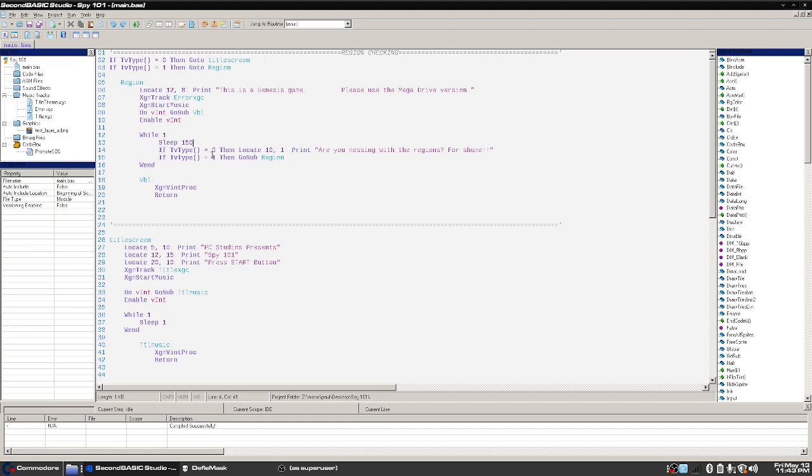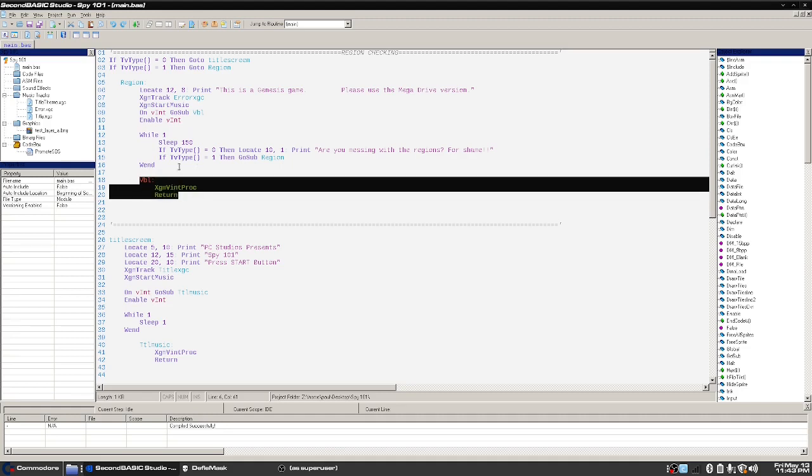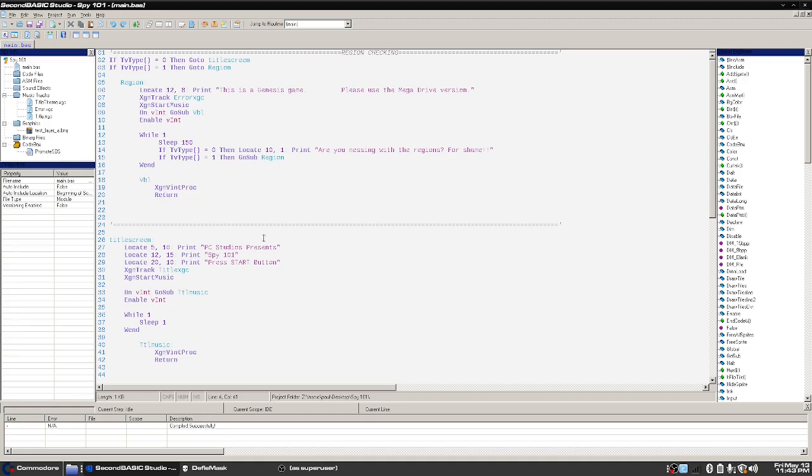But if the TV type has turned to 0, then it'll say, hey, you're messing with the regions, because I want this to have some region checking in it. If it's still 1, then just repeat this entire process. This is just some sound stuff that I had to set up. Anyway, this down here is pretty self-explanatory if you've just seen this. It's just more of the same.